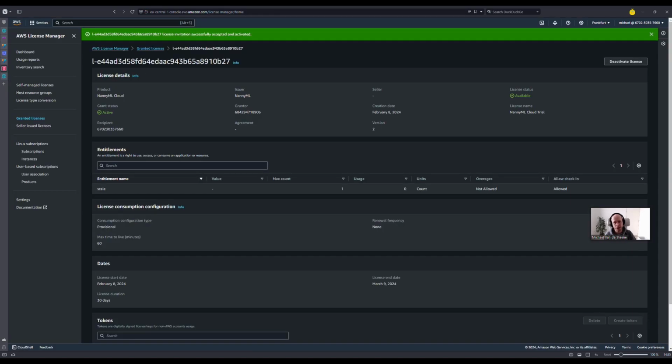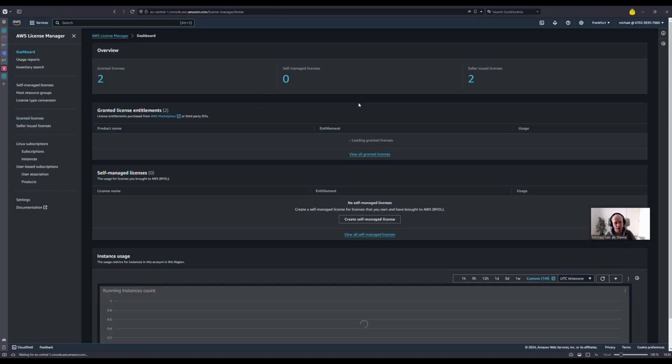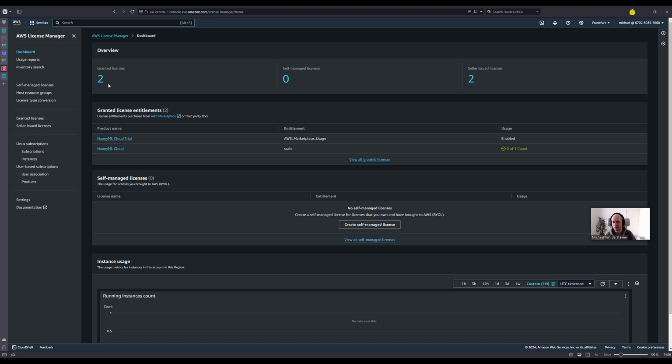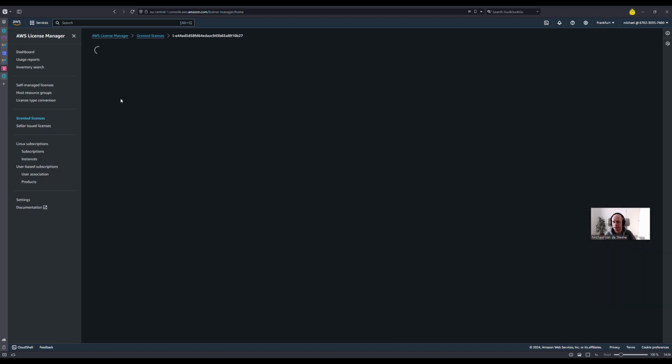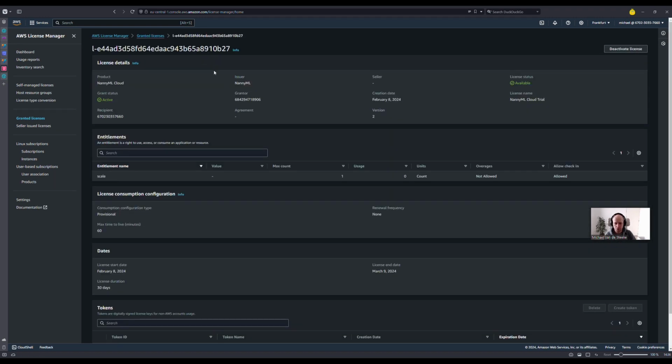And I'm actually going to check what is going on here to make sure that our license is available. So if I go back to AWS License Manager, I can look at the granted licenses. I can see here that the license is actually active. And if I open this license, you can see here that we have a scale license for one instance, which is currently not used. So that would mean that the software is not active at the moment.